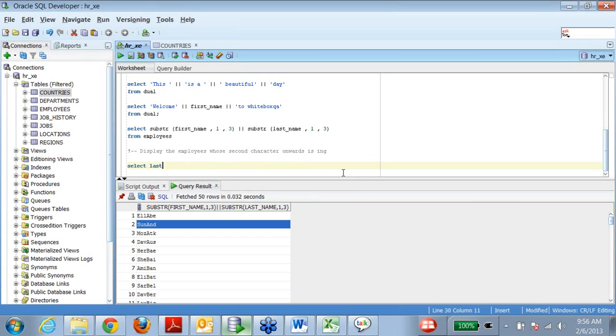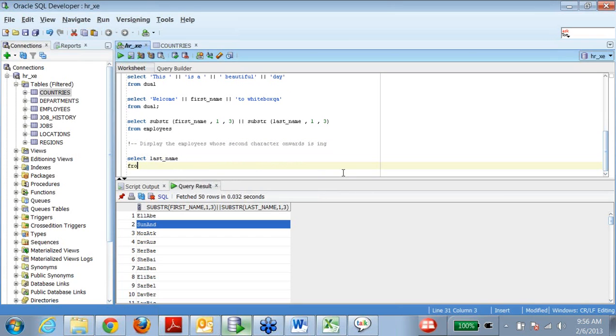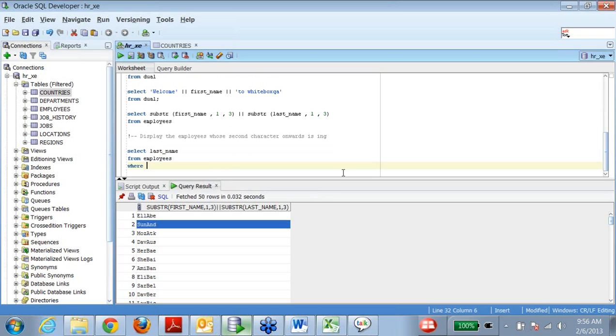Select last name from employees where substr last name starting from second, and let's do like this. So substr sometimes can take 3 arguments, sometimes it takes two arguments. So when it's a two, anything after two, starting from two, it has to be ing.